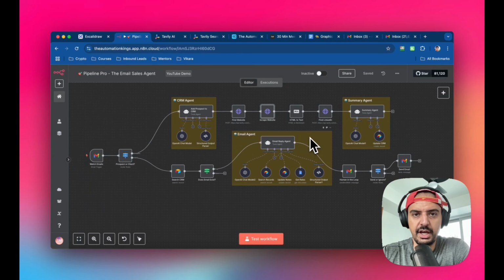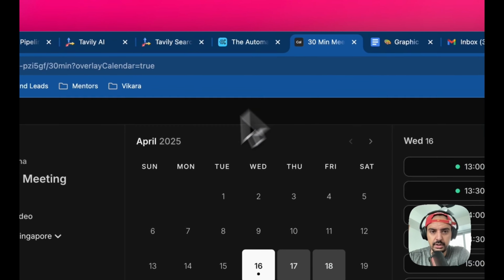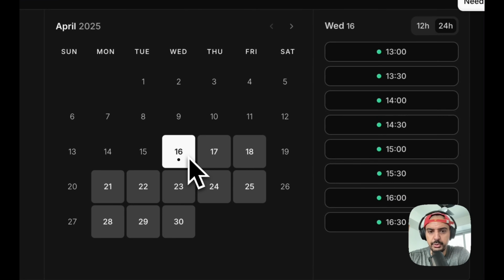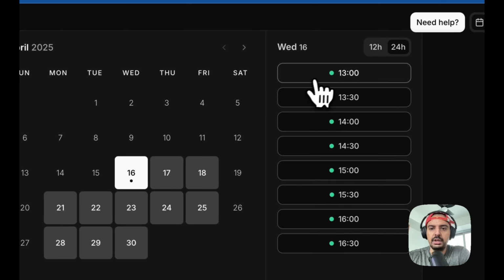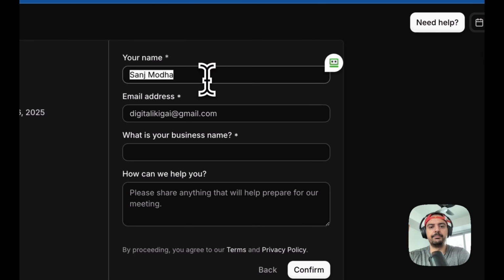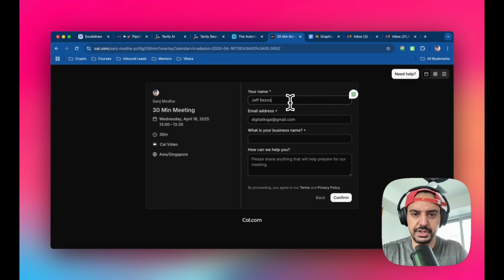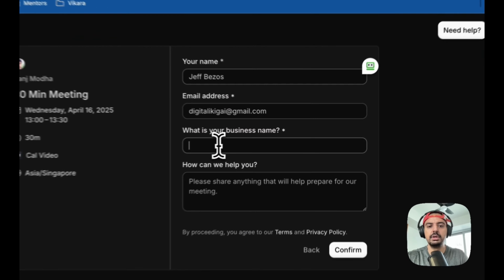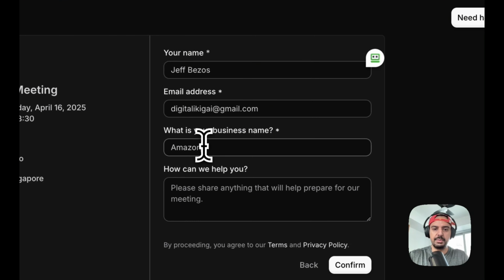So before I start the live build, let's just test this puppy. Okay. So the first thing I'm going to do is head over to Cal, and you can use Calendly as well if you wanted to. Just set up a calendar, and I'm going to create a fake meeting with Jeff Bezos again. I'm using my email address, so I can show you what happens inside the mailbox as well. The business name is going to be Amazon, and how can we help you, right?